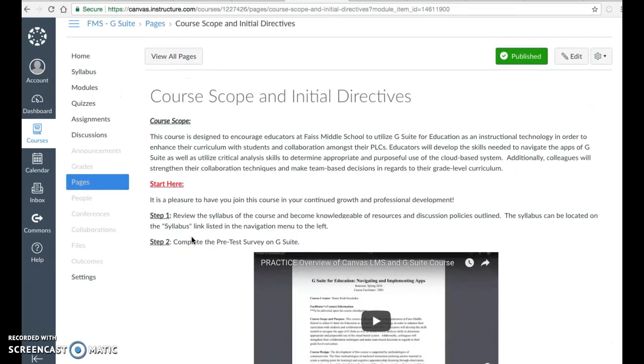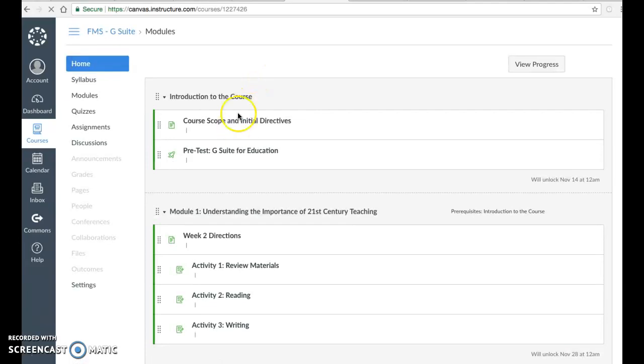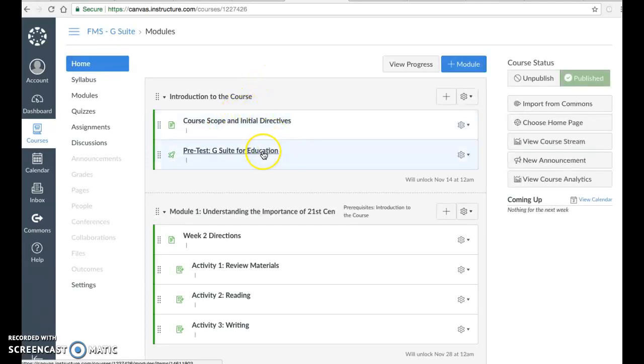Good practice for me, something that I like to do, is I always like to select Home or Modules and work my way down from the top to the next step and the next step.